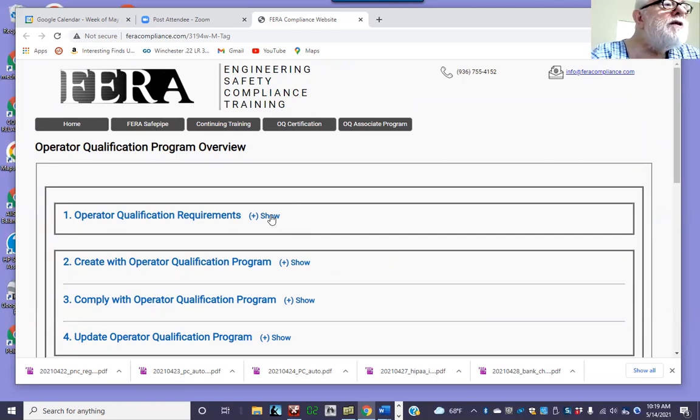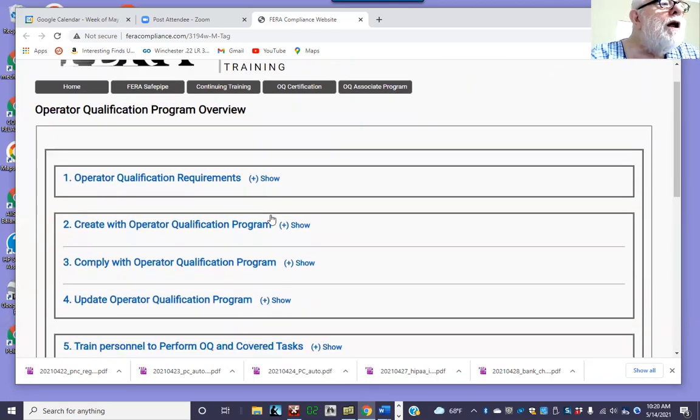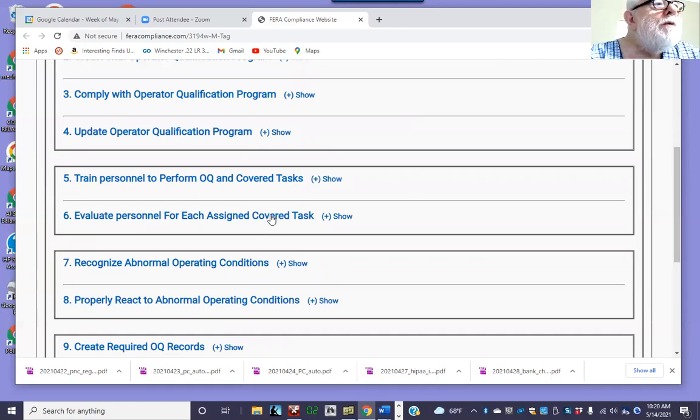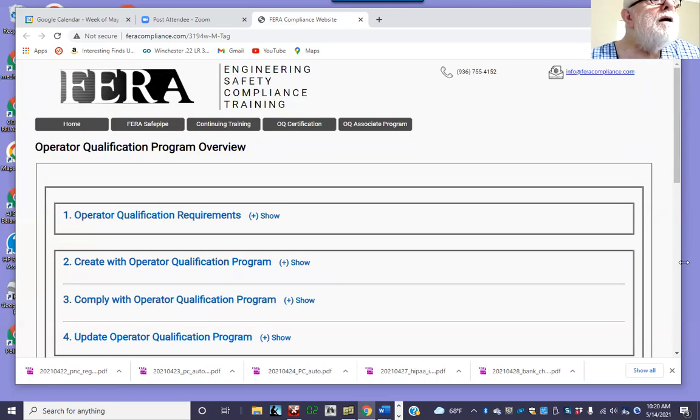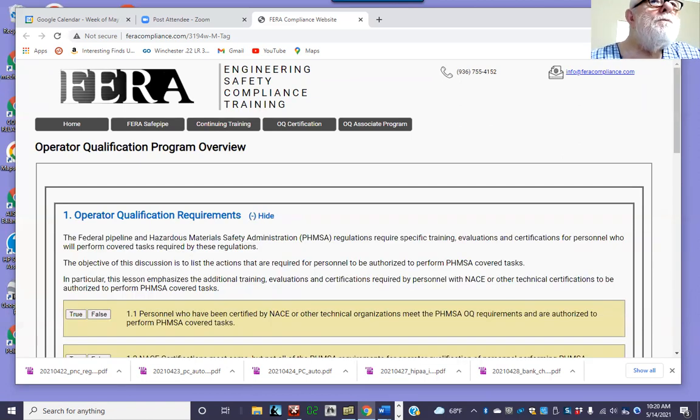Okay, does everybody understand what the pieces are that we're going through? We want to go through what you do to set up a program, comply with the program, and update the program, what the requirements are relative to training and evaluation, what needs to be done relative to recognizing abnormal operating conditions, and what records need to be kept. Now, you need to be very careful. As I go through the presentation, I'm going to make a very big distinction between what is literally in the regulations and what would be required according to good engineering practices, so that you can recognize the difference. Okay, so let's go through the requirements.